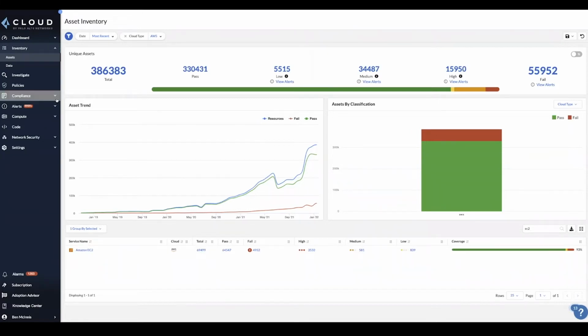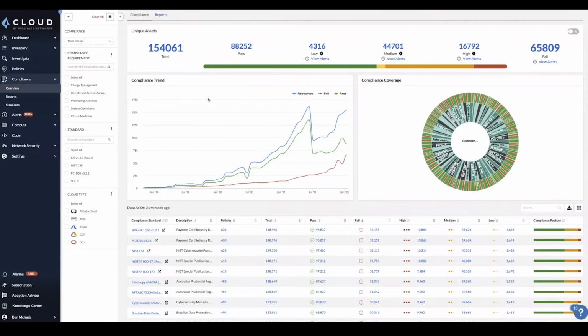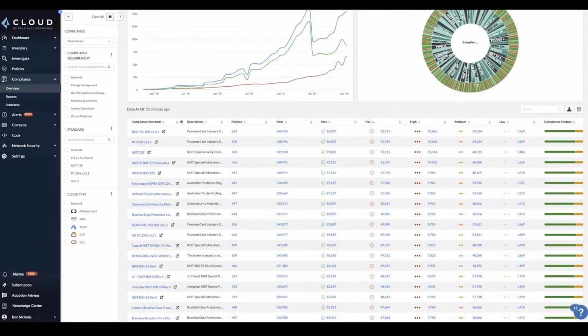To jump into compliance, let's use the navigation panel on the left-hand side of the screen, hit compliance, and then jump into the overview. This is going to give us a 10,000-foot view of all of the assets that are being monitored by Prisma Cloud across all of the different cloud accounts mapped against standards. So you can create your own standards, but we have a ton of out-of-the-box standards that you should be familiar with, SOC 2 all the way to NIST, PCI, etc.